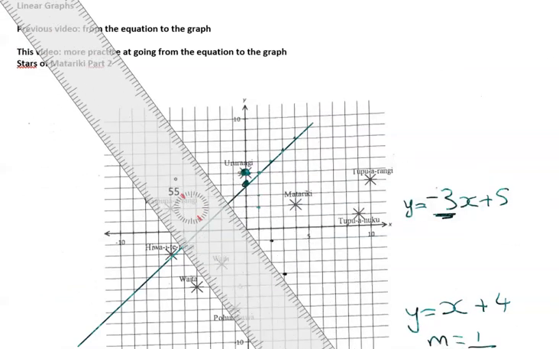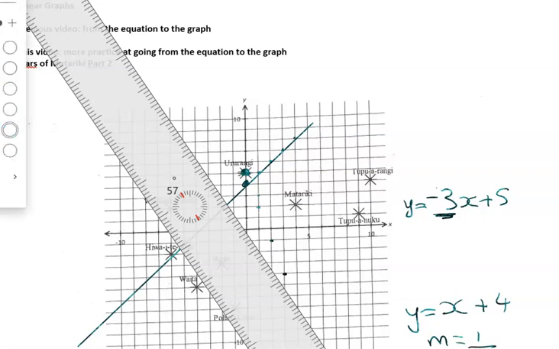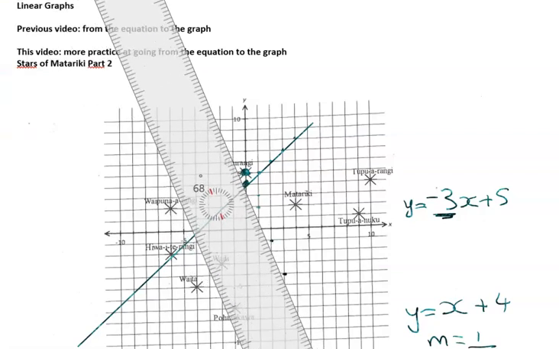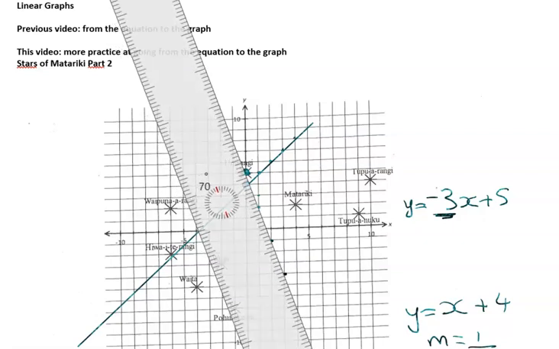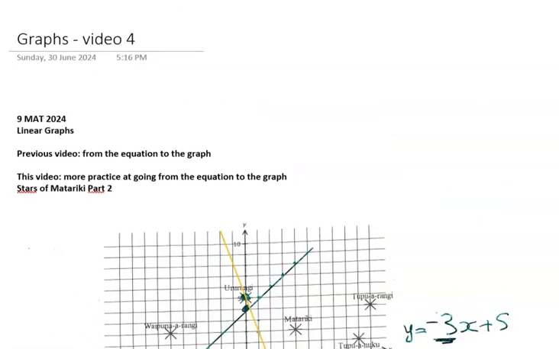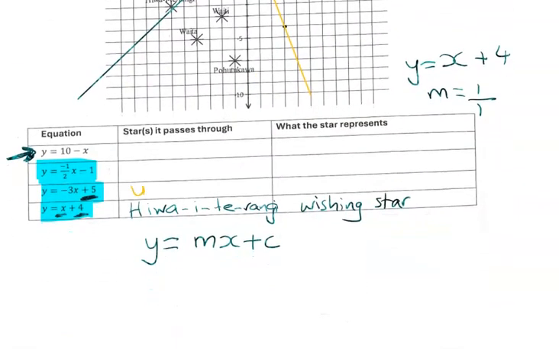Okay, and we'll change colour. What will we do this time? Yellow. So Urarangi is, you probably know this from class, the star associated with the wind. So very appropriate for Wellington College. There we go. And let's just make sure the line goes far enough. Right, so that's Urarangi. And we put that in our table. The star represents the wind.